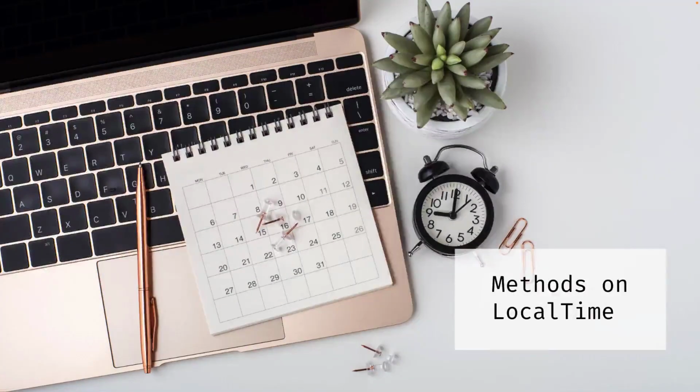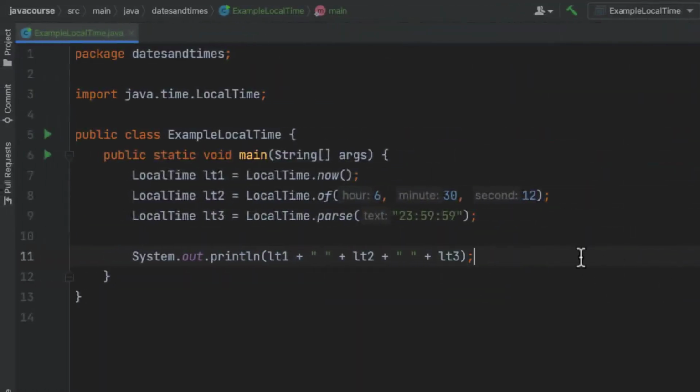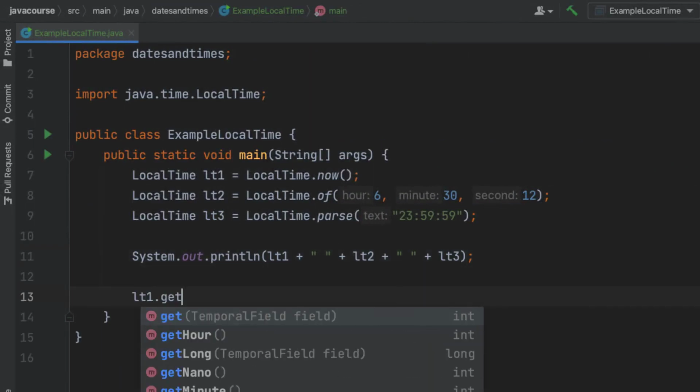Just like for the LocalDate, there are methods built in that you can use to access and modify the time. Let's go over some of them. So first of all, we have the gets. We can get the hour, the seconds, the minutes, etc. This will just return a part of the time. It will not convert the time to minutes or something like that.